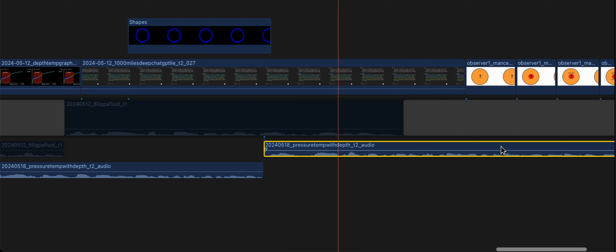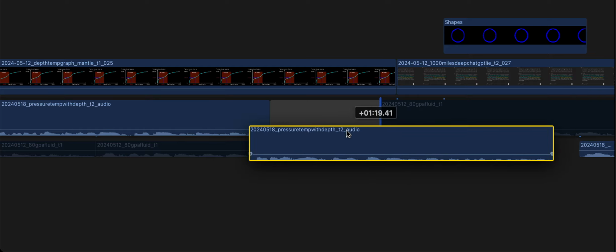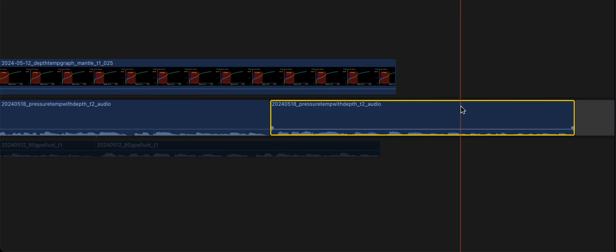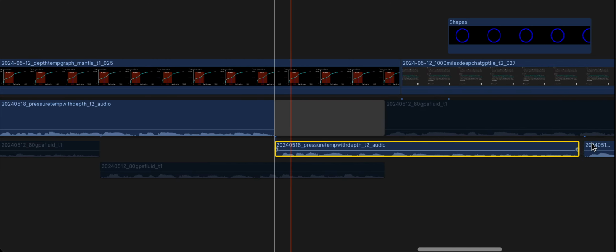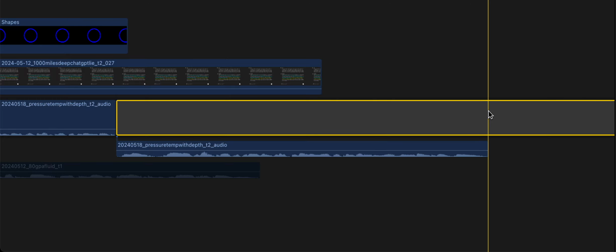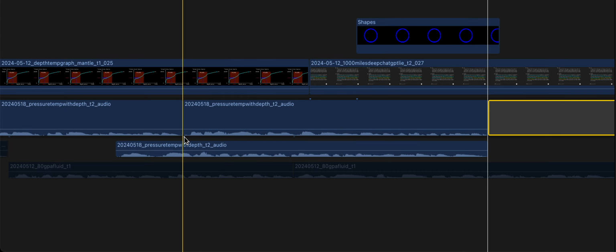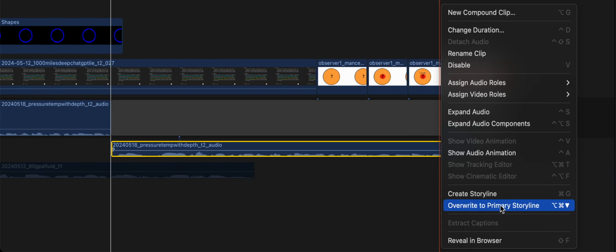And once we've worked our way along, I guess I can do that quickly and just speed it up, right? So we'll just drag this into the gap and then lift it out, cut this, move this so that it's here, and overwrite to primary storyline. Take this, drag it into the gap, lift it out, cut this, drag it along, and overwrite to primary storyline.